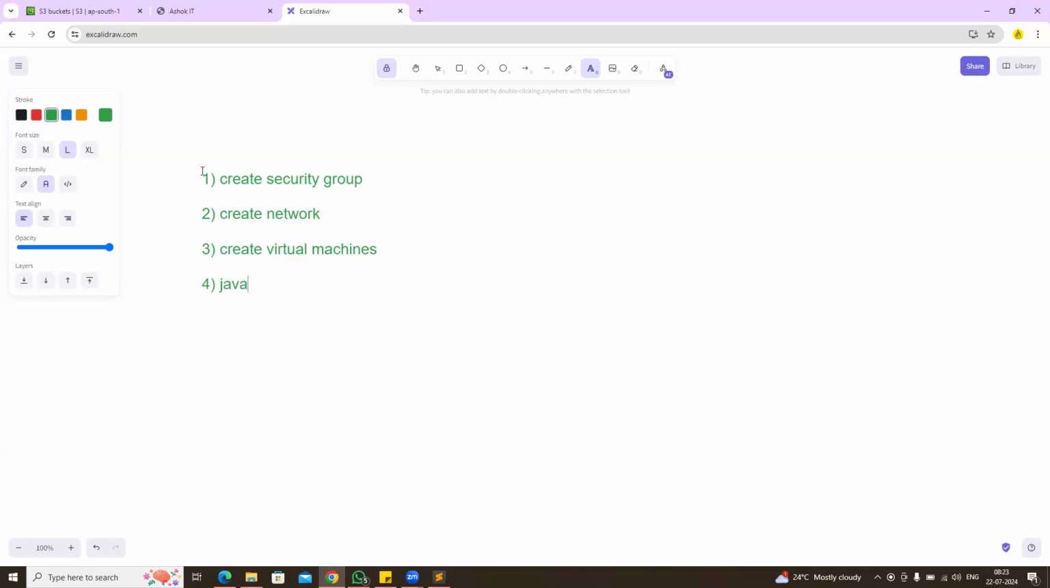Install required softwares to run our application. Then create a load balancer, and you need to create an auto scaling group to access our application.